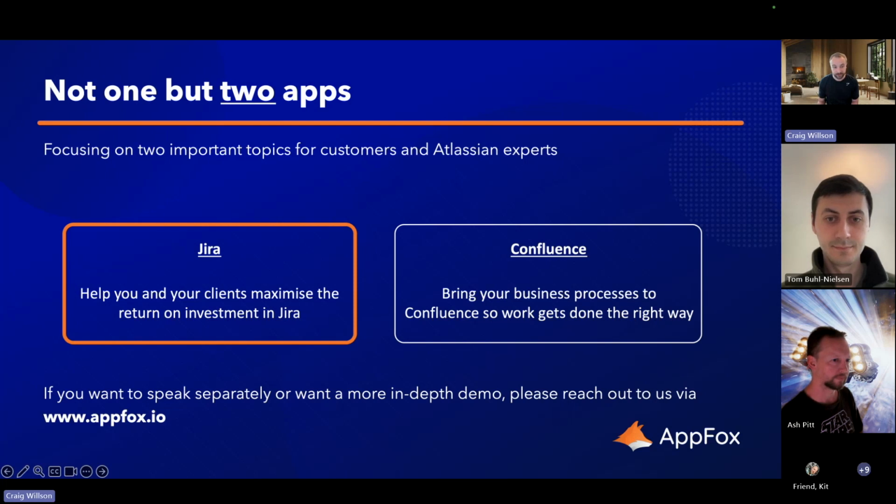Cool. So kicking it off with the Jira side of things. The premise here is focusing on helping you get the most out of using Jira. Obviously, an investment in Jira is significant. It costs a lot of money, but it also takes a lot of time and resource to get Jira up and running and to make sure that you're getting the most out of it. And one of the common pain points is that Jira is almost infinitely configurable, which is a blessing, but it also can sometimes be a curse as well.